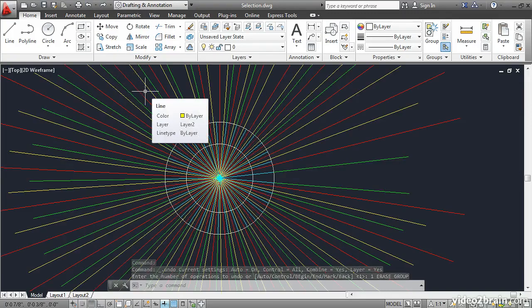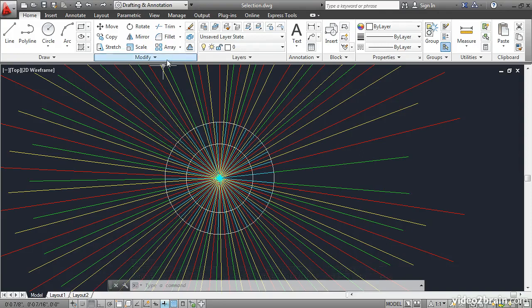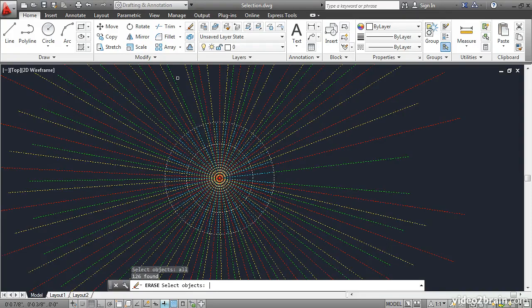You can select everything like this. Click Erase, and then type All at the Select Objects prompt. Sure enough, everything is selected. Now let's say I don't want to actually get everything, but I want to reserve a few objects. I'll type R for Remove Objects and press Enter.